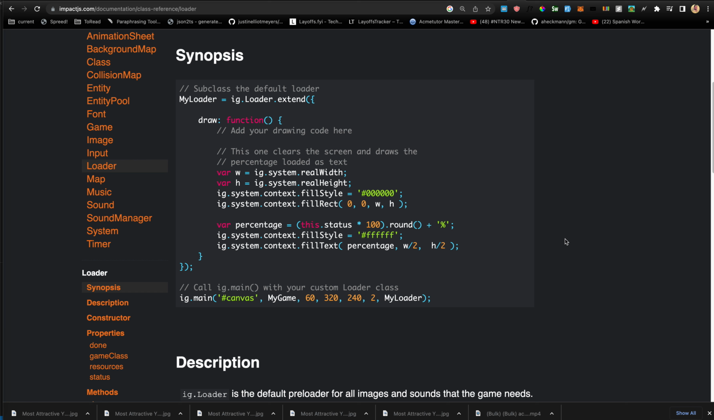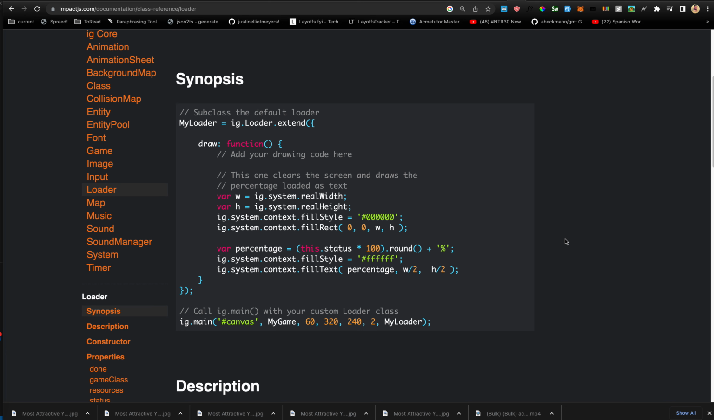So that's the ig.main hash canvas, my game, and 60, 320, 240, 2, and my loader. The numbers there, I think, are the frames per second of 60 frames per second on the canvas for the game, with a width of 320 and a height of 240. And I don't exactly remember, I wonder what that 2 is.